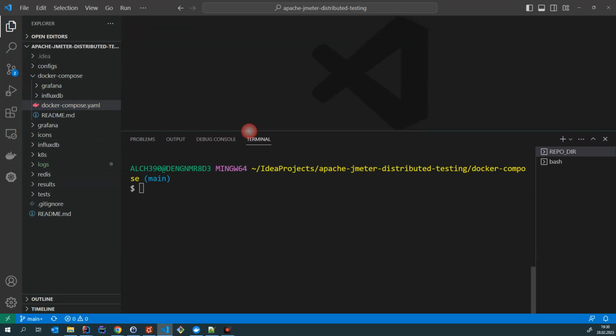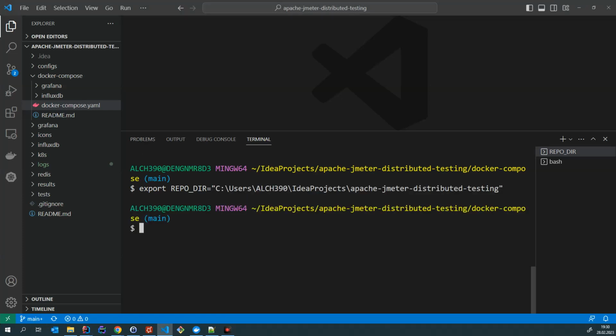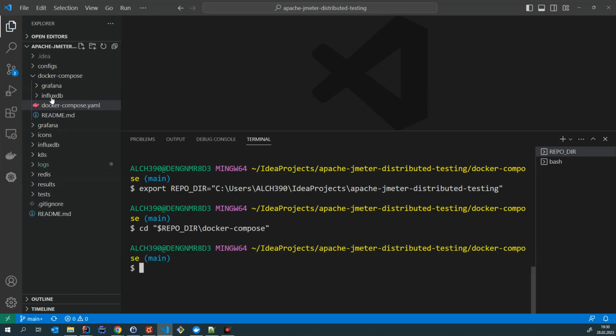So I will first export the repository directory variable, which will point to my repository directory path in my local system. Then I will run this command to go into the Docker Compose directory where the Docker Compose YAML file is present.